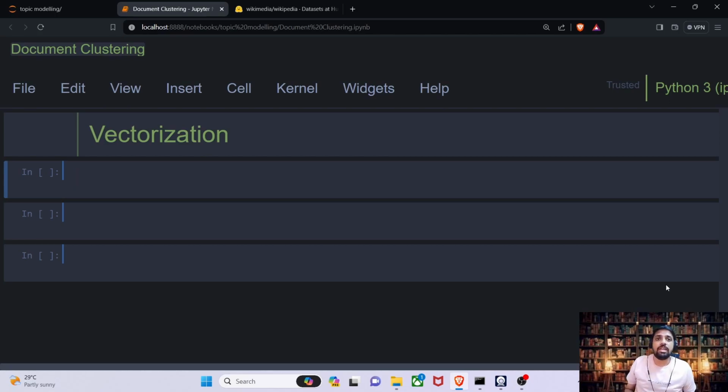Okay, the articles are available with us, but we cannot directly use these articles for clustering. The reason being, the clustering algorithms don't understand string inputs. We need to find a way to convert these string inputs into a meaningful representation. To do that, we are going to use an algorithm called TF-IDF vectorization.